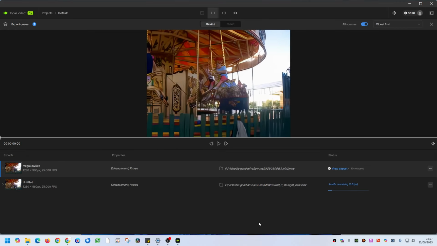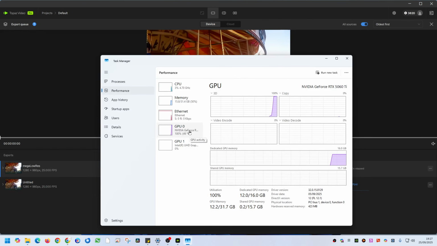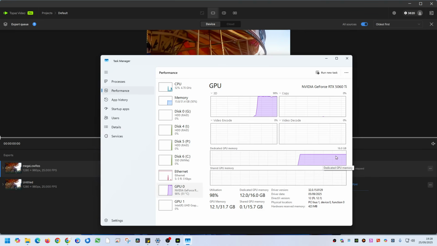Not the most expensive graphics card you can get. You can easily spend 2,000 on one if you want to. But it is making it work really, really hard. As you can see, 100% processing power on that. It's using pretty much all of my memory. It's using about 12 gig of memory.